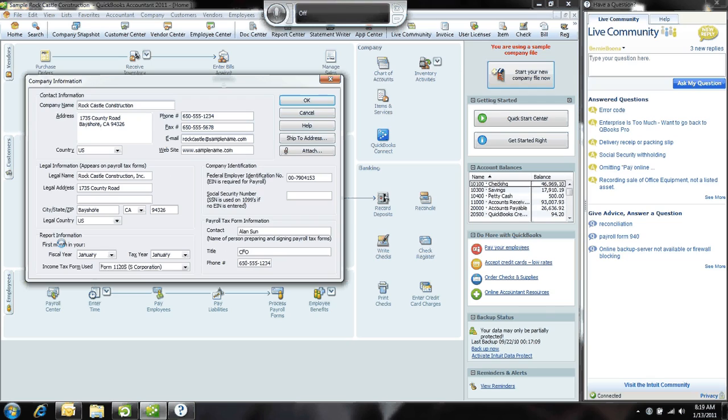The next section is Report Information. The first part of that deals with when is the first month in your fiscal year. Most organizations are dealing with calendar years, so your fiscal year starts in January, your tax year starts in January. You can have differences here, which by having these items selected here, you help keep that straight.